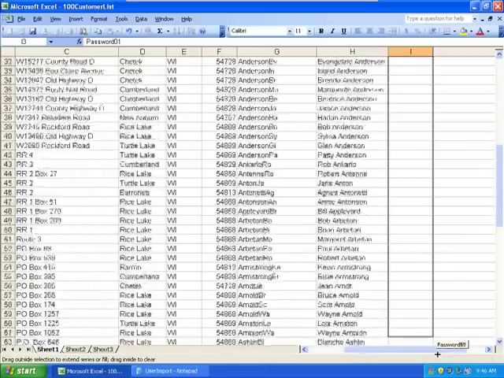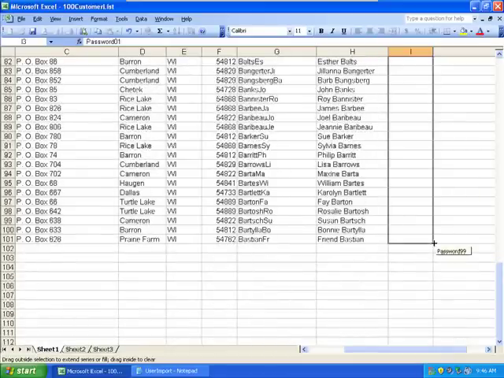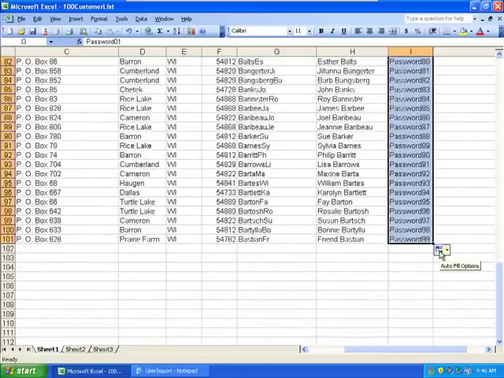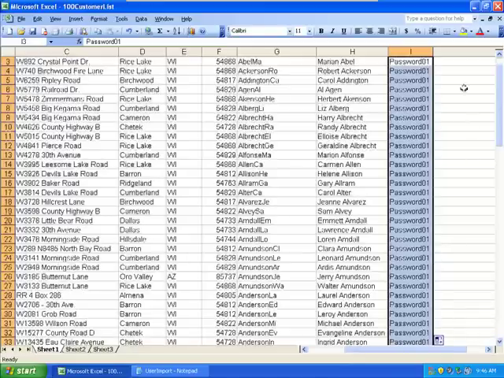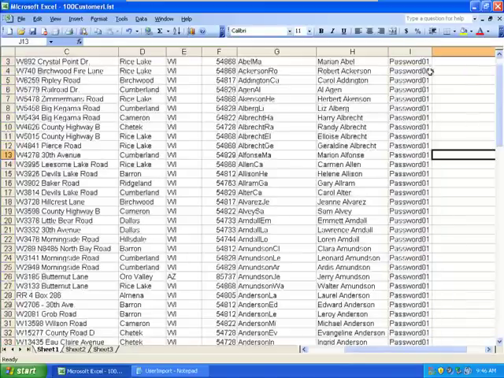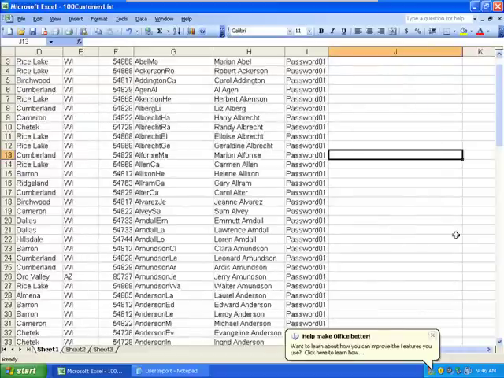When we get done, it'll give us an option to change that. So we get down here at the end, password 99, but click on this autofill options, get the drop down menu, and you want to just copy the cell. So it ends up being password 01 for everybody. I don't know Excel that well. There's probably more than one way to do it.